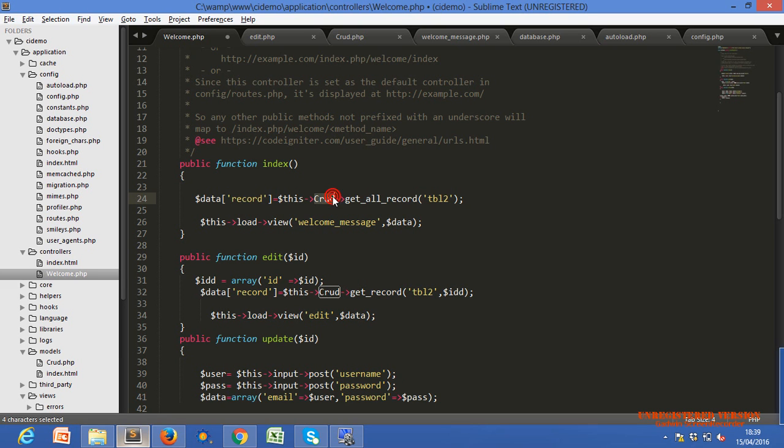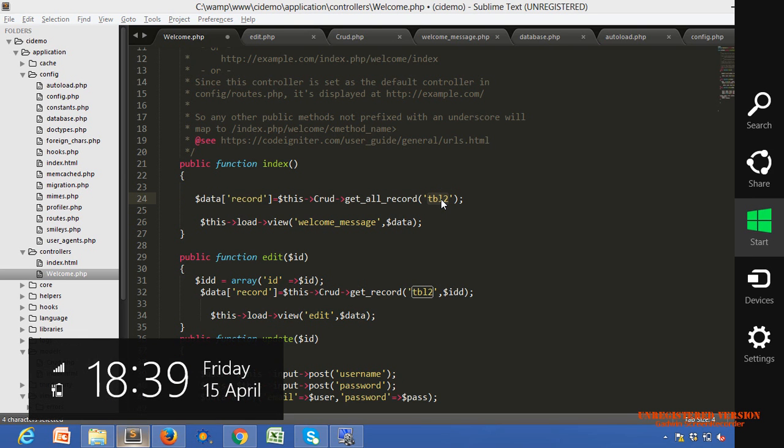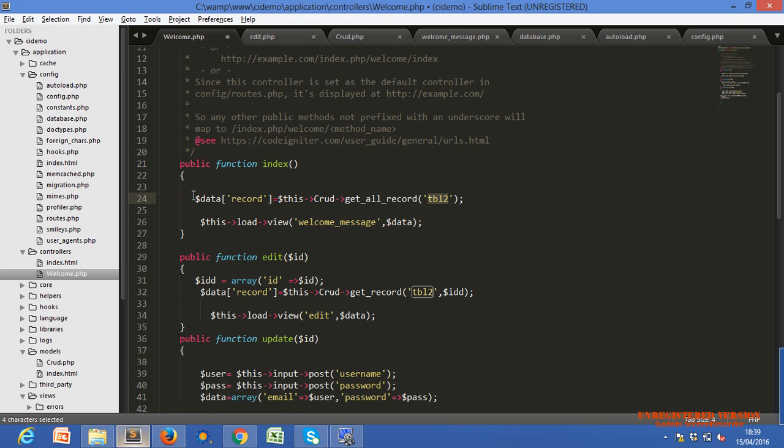What we have done here: this dollar this CRUD is our model name. We have already loaded that CRUD model into our autoload file. That's why we can use it directly here. And this is the method, the function within the CRUD model, get all record. We have to just pass the table name. So with this line, we are just trying to access our model for database related queries.